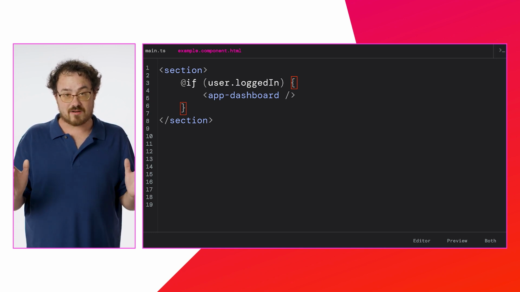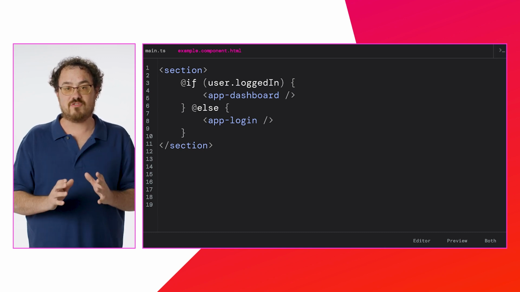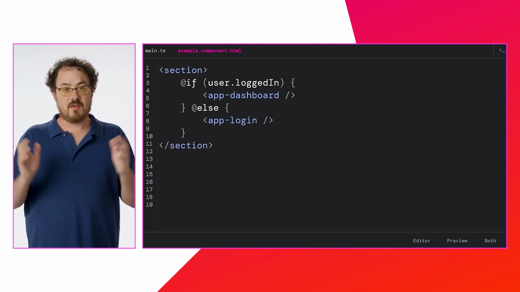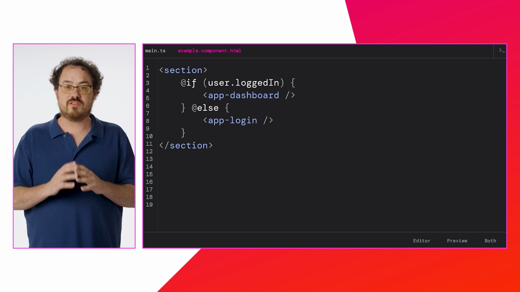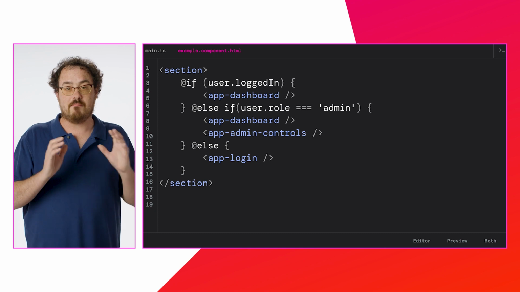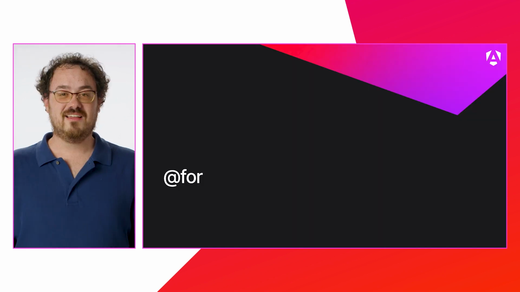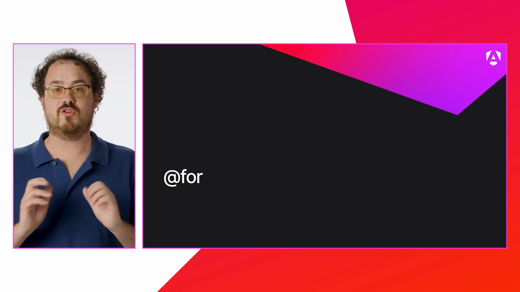But can we do better? Yes. There's also support for else without the need for ng-templates and variables. But why stop there? We're also introducing support for else-if syntax. Now you can specify multiple conditional statements to fit your component's rendering needs. We've also included new for loop syntax.